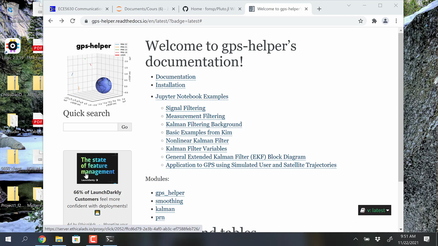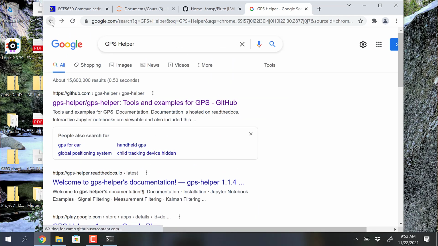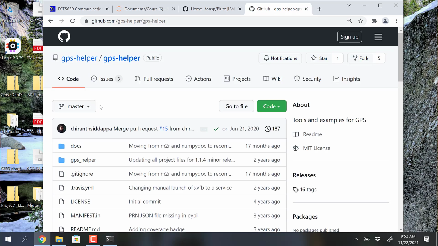The GitHub site I was looking for is called GPS Helper. Is this yours, or did you just find it? No, it's mine. I mean, I'm a co-author on it.